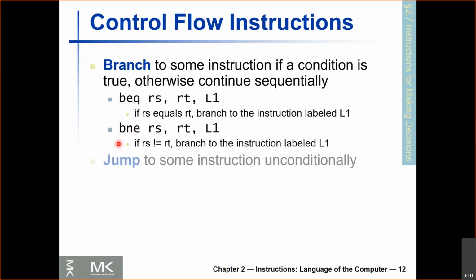The other kind of instructions are jump instructions, and jump instructions are instructions that will jump to other instructions unconditionally. So a branch instruction will go to some other place in the code if some condition is true, whereas if you encounter a jump instruction, it will always go to this other position in the code, other instruction in the code. And there are also several kinds of jump instructions.